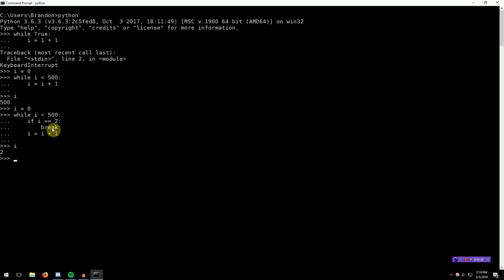Great. The alternative to break is called continue, which basically means don't execute the rest of this while loop. Just skip to the beginning again. Right? So we can say while i is less than 10, if i is not equal to 5, print i, else, continue. So what is the expected behavior here?